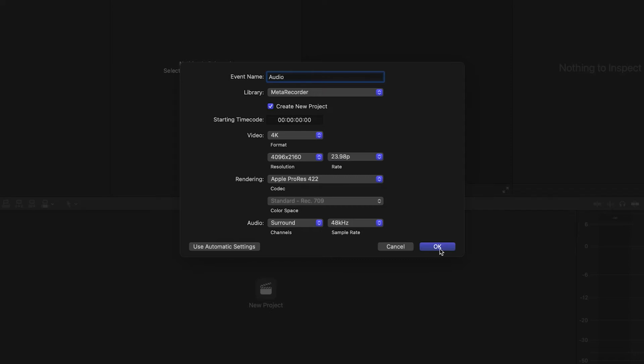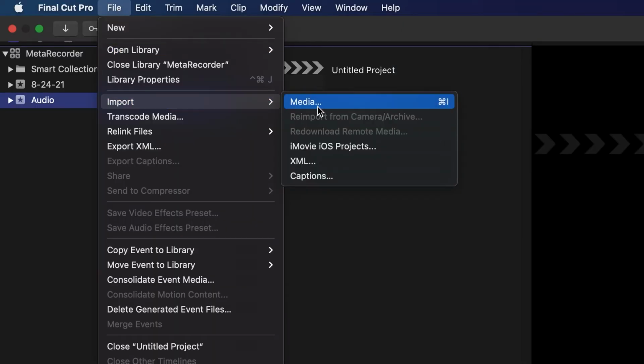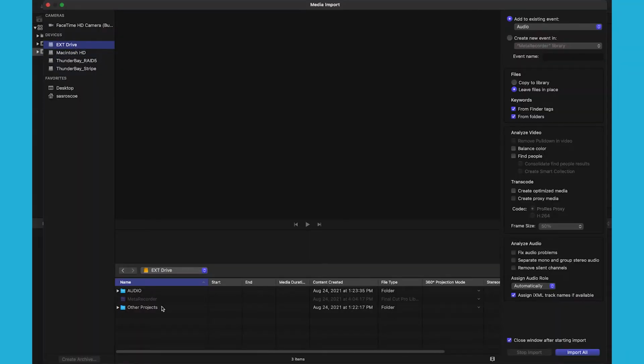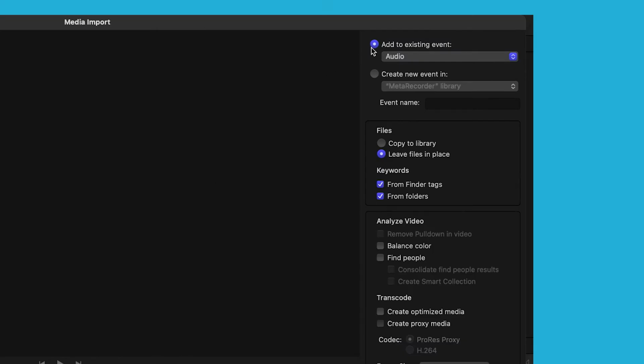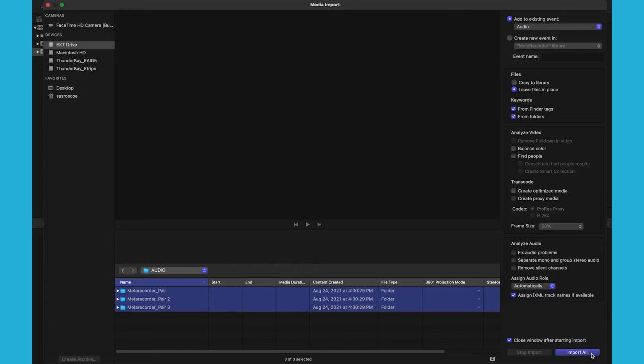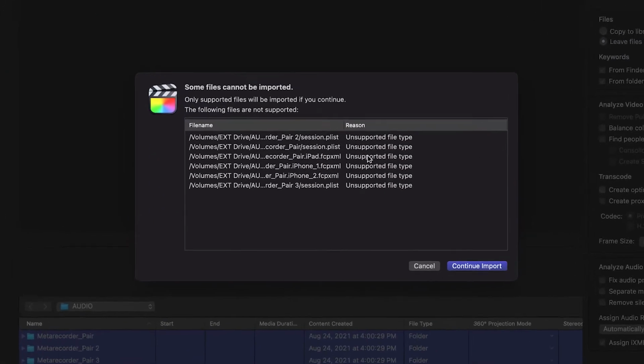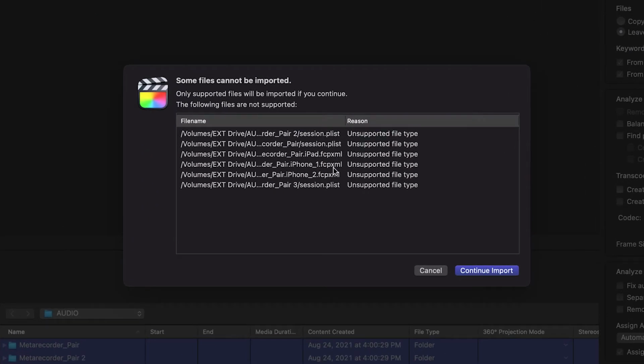Select OK. Select Import. Double-click into the folder you saved the scene folders into. Select all the scene folders that you saved to your external hard drive. Make sure Event Audio is selected and that both keyword checkbox options are clicked. Then select Import Selected. You will get a message box saying that some files cannot be imported.